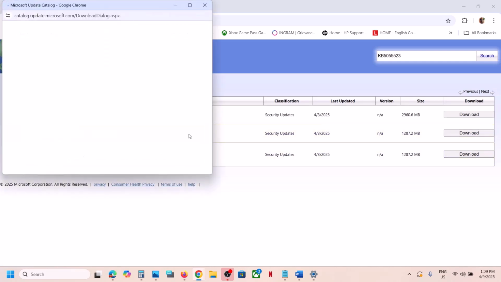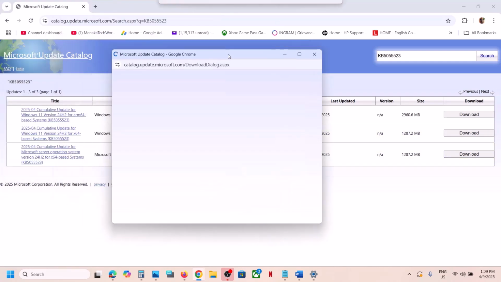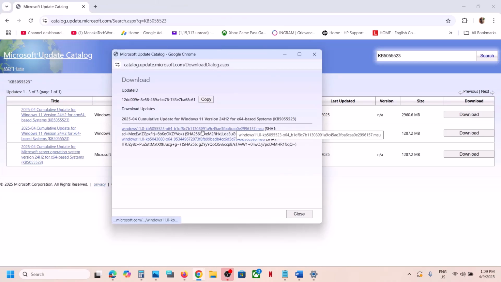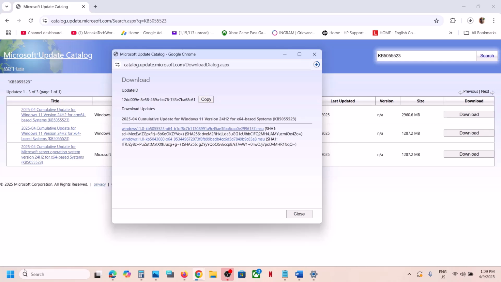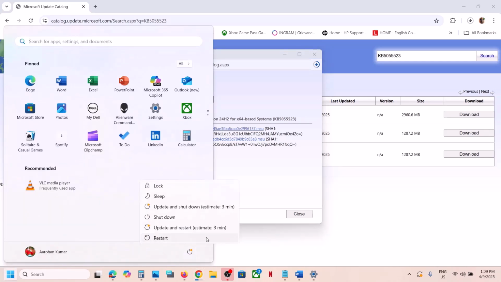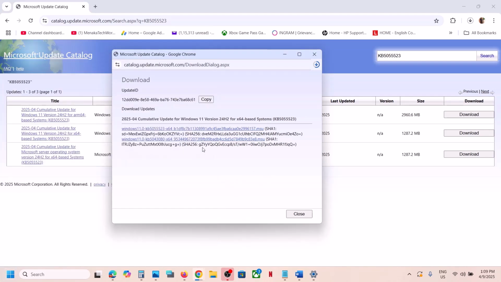Now click on download over here, and on this screen here you can see KB5055523. Click on it, and once the download is complete you can run this file. Click on it and install it, and then restart your computer. And you can even install this update, restart your computer, and then you can check.